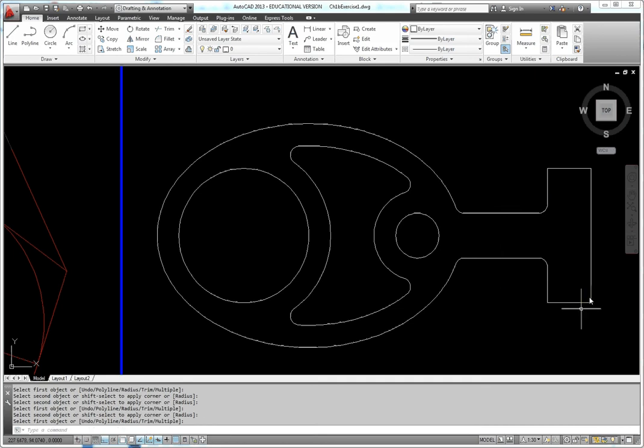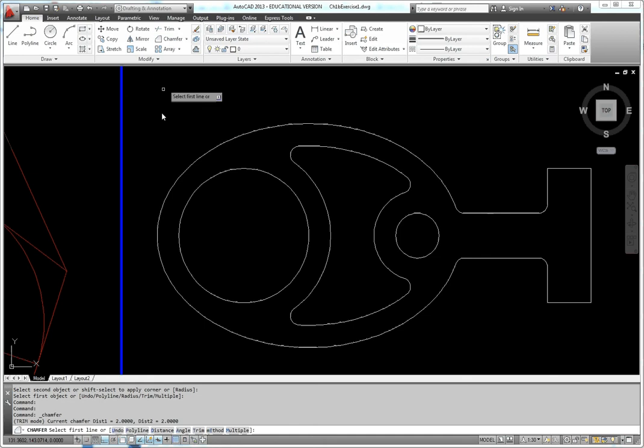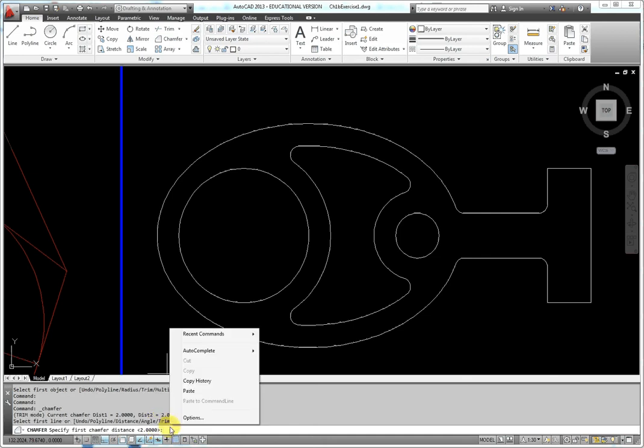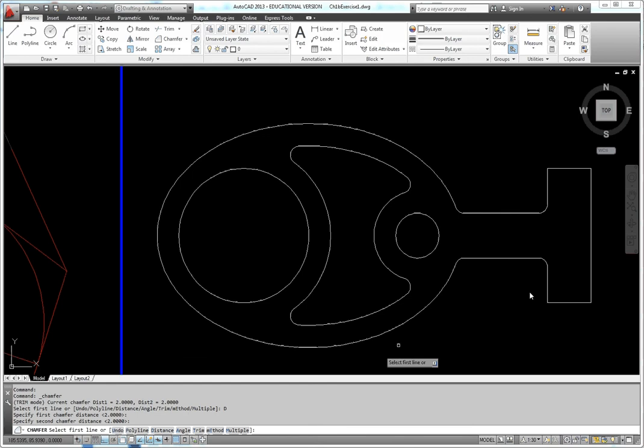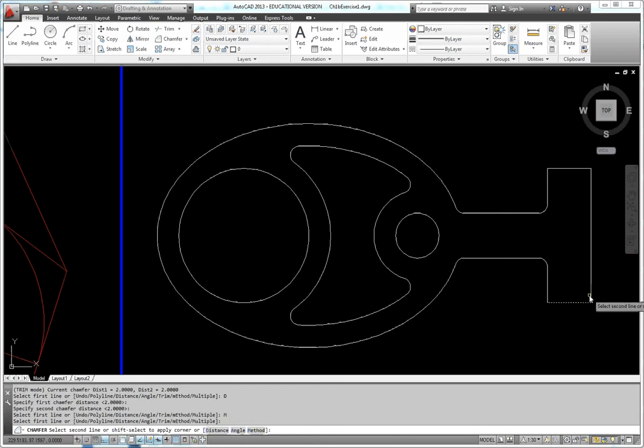And now I need to place a chamfer out here on the end of this. So chamfer is behind the fillet tool. So I select the chamfer. And I set my distances to 2. Distance 1, 2. And distance 2 is also 2. And then I'm going to use the multiple option here as well, so I can create both of them without having to start and stop.